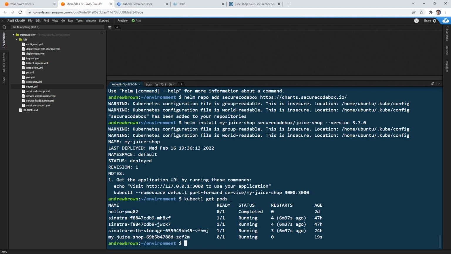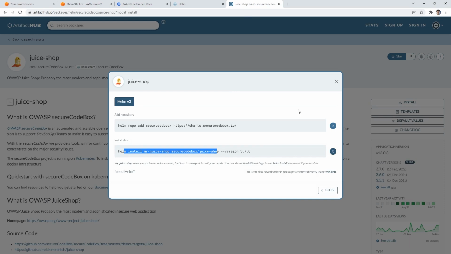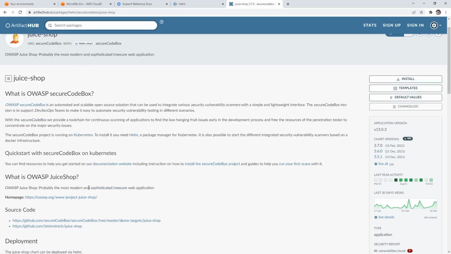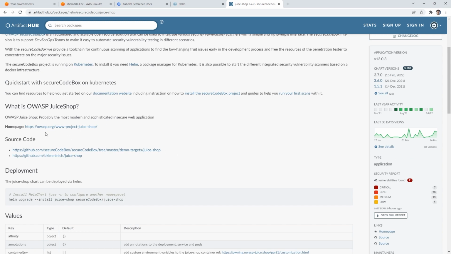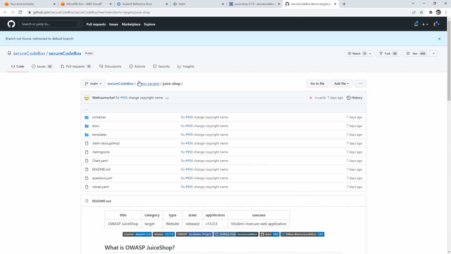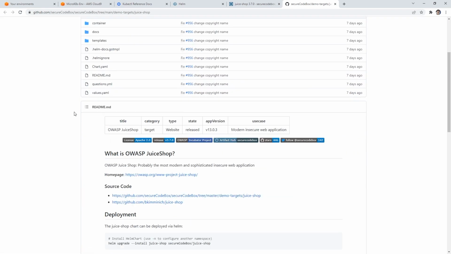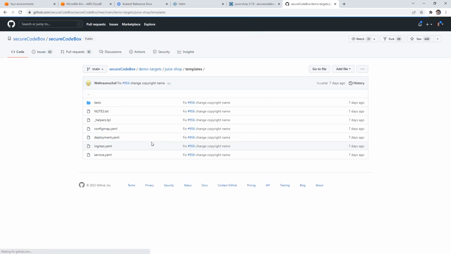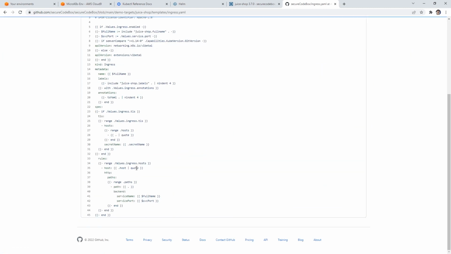I'm not sure what else it installed, but I guess if we wanted to know, we would just probably go to the repo and take a look here. So where is that repo? Where are you? Source code here on GitHub. And so this is, I think, the one that we're using here. And if we go to templates, so it deployed a config map, a deployment, an ingress, a service. So it deployed a bunch of stuff.